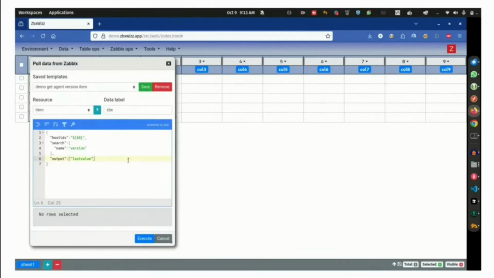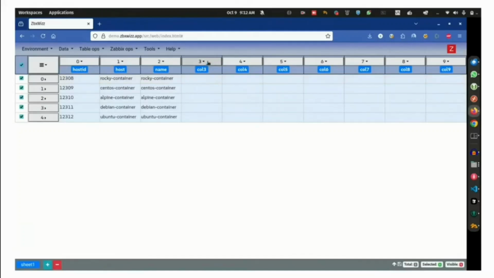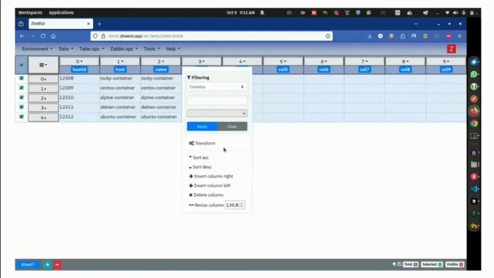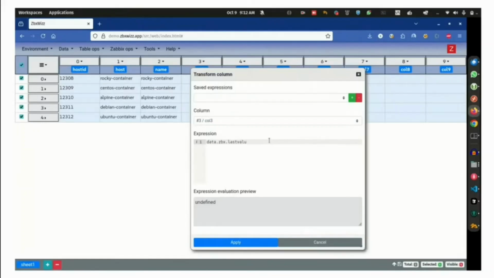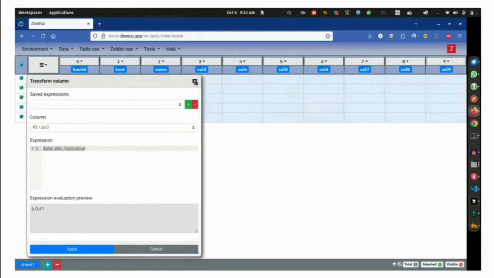I set the resource type to item and define a template that uses variables. For example, $0 refers to cell 0 in each row, which contains the host ID. The template is interpolated at runtime, meaning the variable is replaced with the actual value before sending the request. I execute the request and the data is fetched, but not yet visible since it's attached to each row as an object. To extract it, I open the transform column dialog and enter the expression data.zbx.lastValue. This displays the agent version last value in the table.